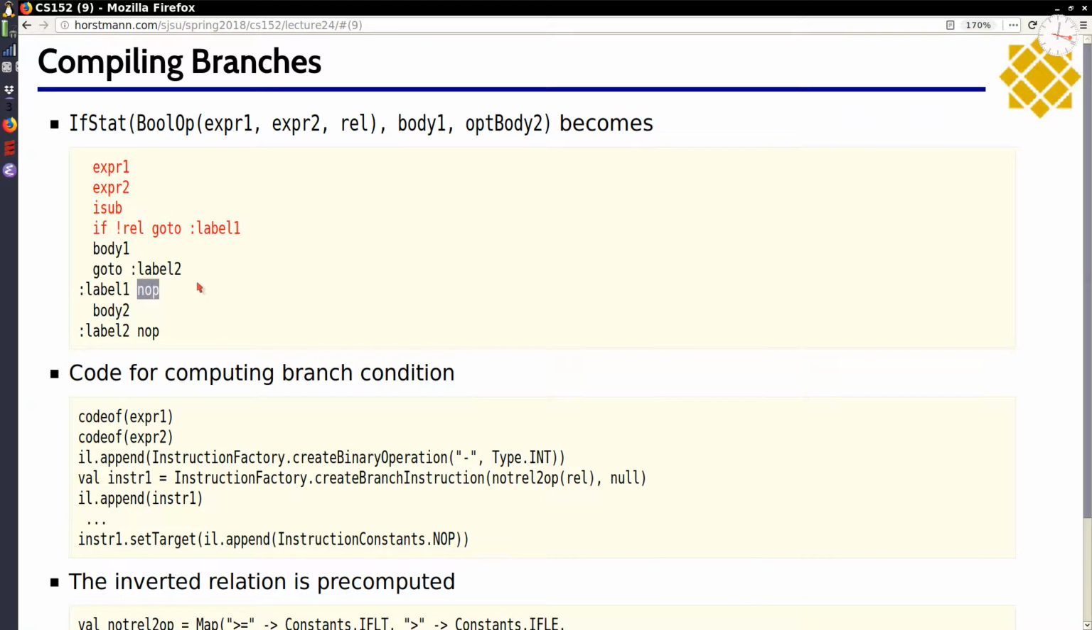I've put in here a no-op instruction. So nop is a special bytecode for an instruction that does nothing. It's a convenient placeholder.